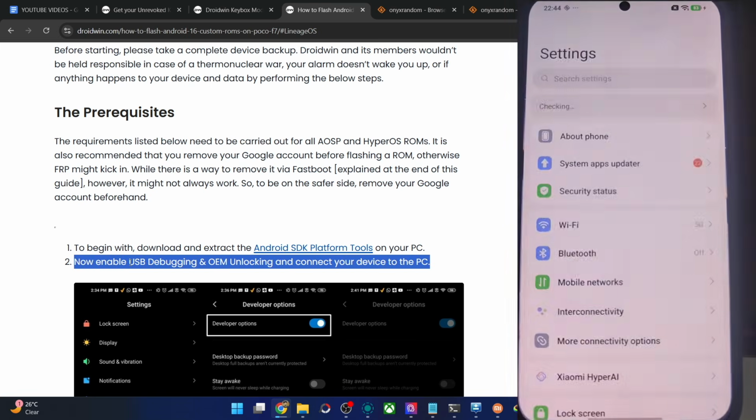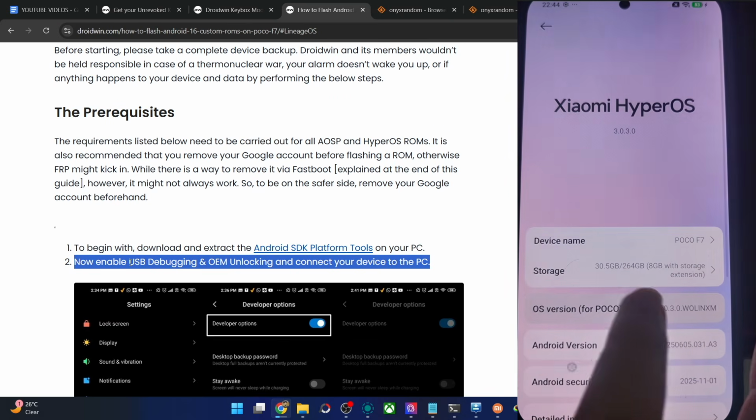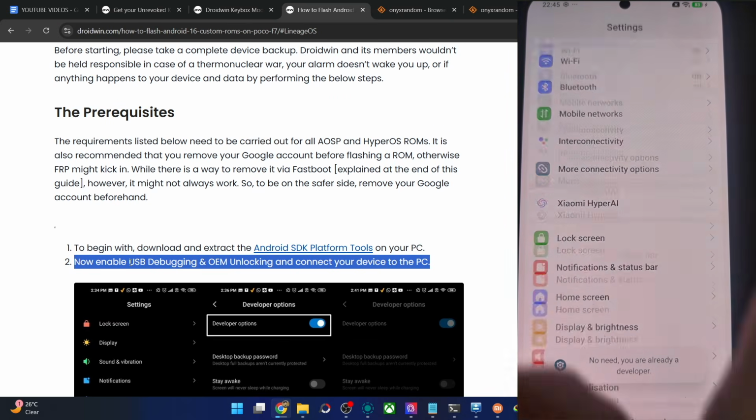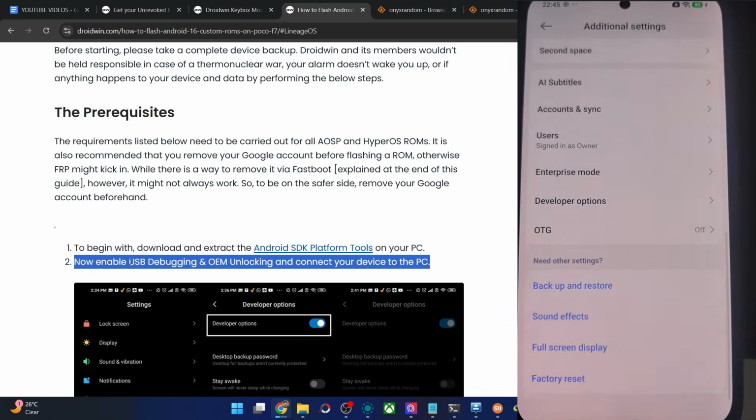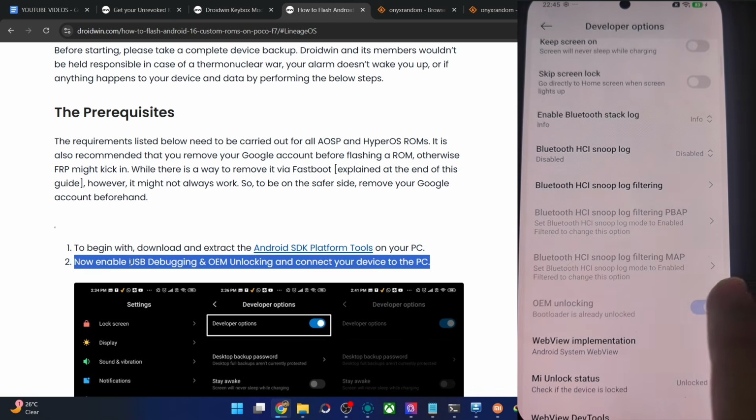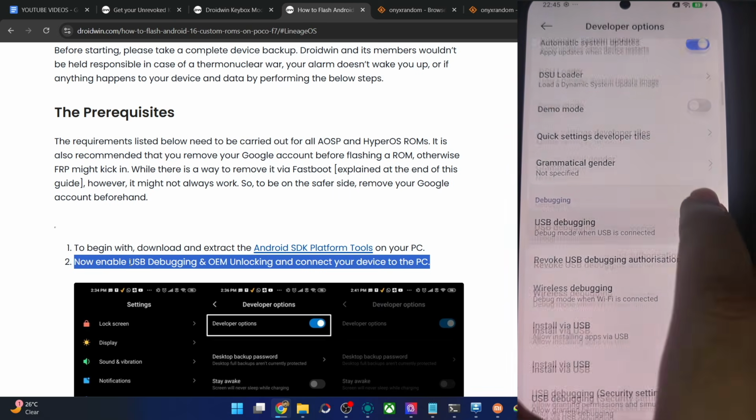For that, go to Settings, then from there, About phone, tap on OS version 7 times, then go back, go to Additional settings, Developer options, and from there, enable OEM unlocking as well as USB debugging.